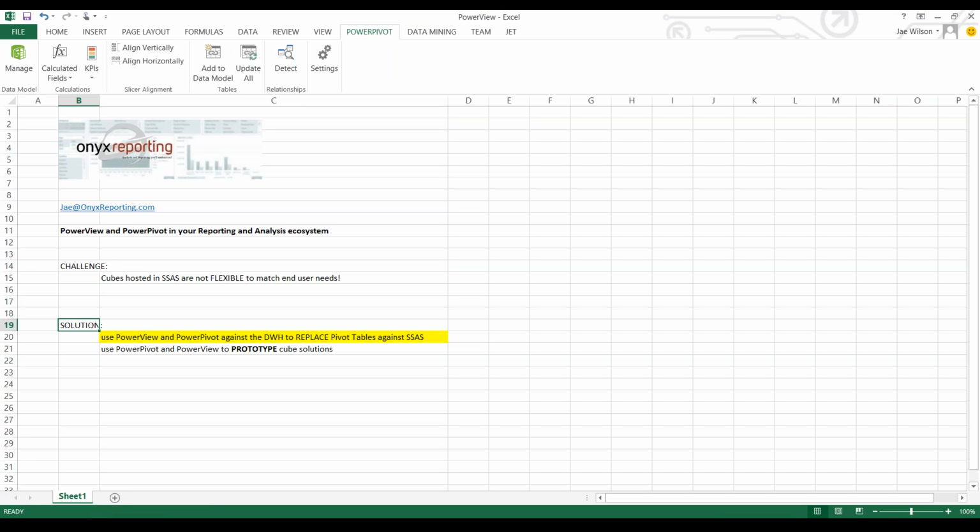So the solution that I'm exploring today is this idea that maybe PowerView and PowerPivot can be that stopgap, can be a tool that will allow me to prototype future changes to the cubes, but also will allow me to get my job done. Insofar as with PowerView and PowerPivot, I can rapidly define a new data model that integrates data from multiple sources. So let's take a look at that.